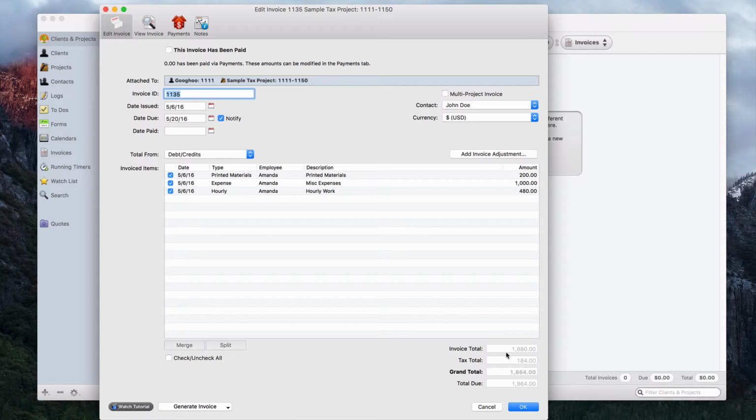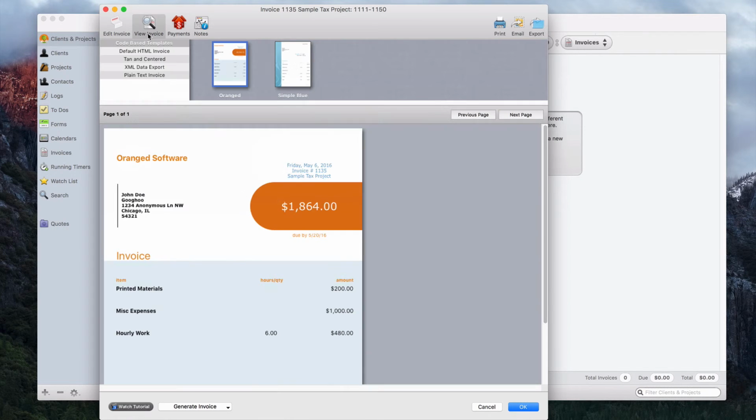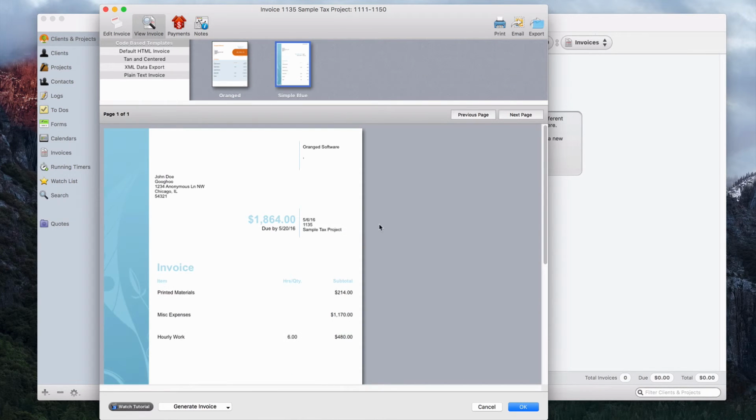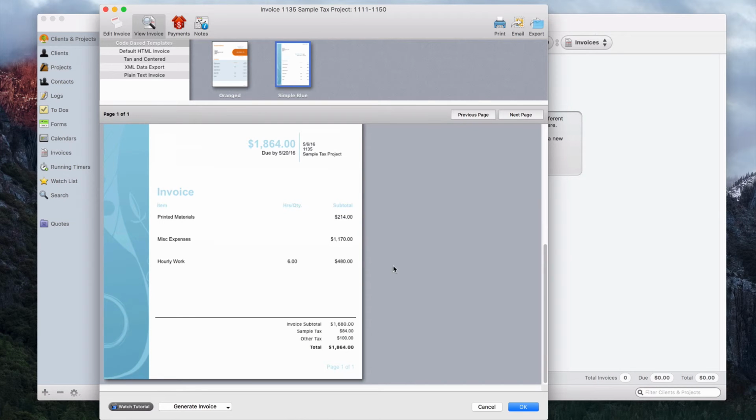see the invoice subtotal and then the tax total. So these items have taxes applied to them. The printed materials, for example, has the tax applied to it based on its category, and some of the other ones have taxes applied for various other reasons. So when we go to View Invoice and we select the template we created, we can go to the bottom now and see the subtotal, the sample tax, the other tax, and then the total.